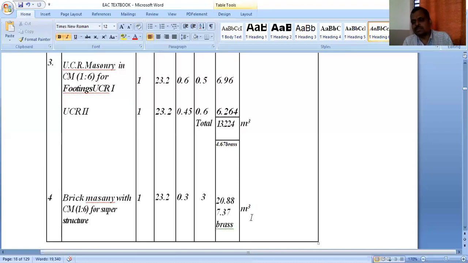So in this chapter or in this lecture we have tried to solve the two problems related to center to center line method. From tomorrow onwards, or in the next lecture, that is from Monday onwards, we'll go for actually finding the quantities of 2 rooms, minimum 2 rooms.